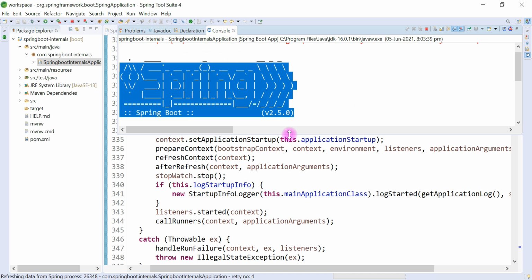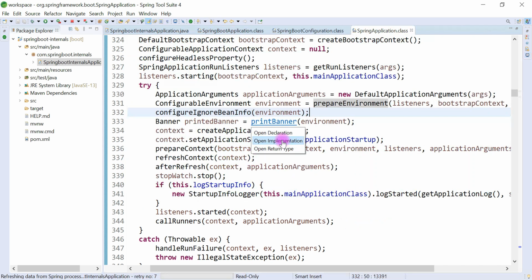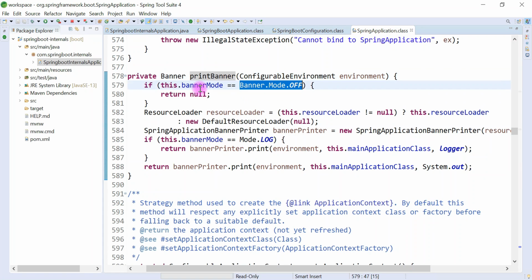Okay, and this banner can be customized, and we can turn off this banner. For example, that code is written inside this method. Okay, we can turn it off, and we can customize this banner as well. Okay, great.